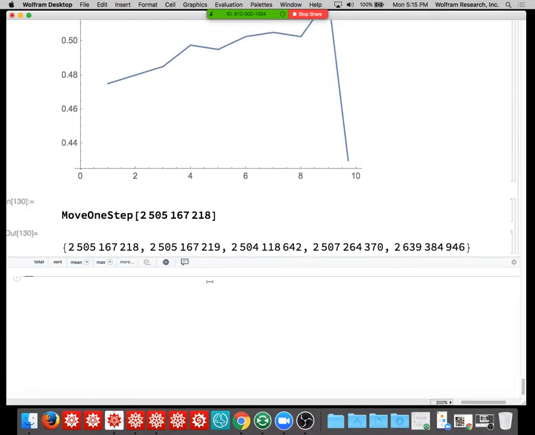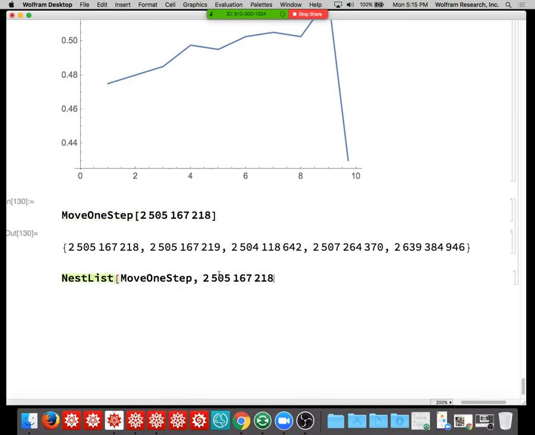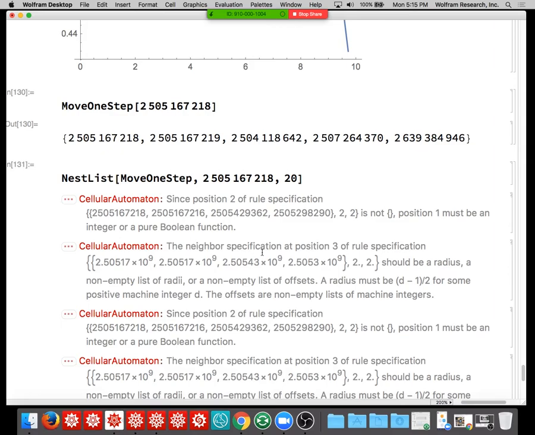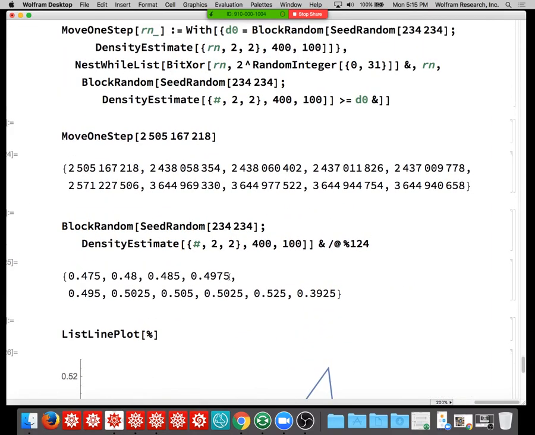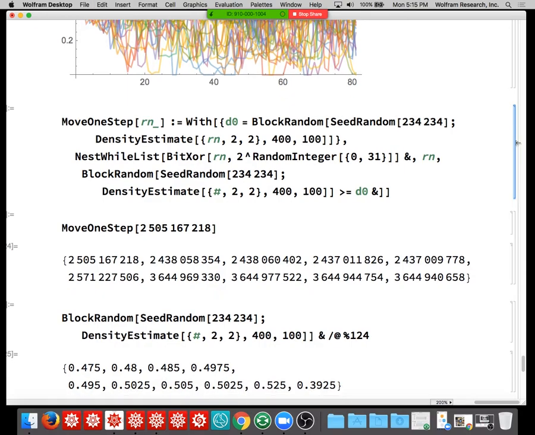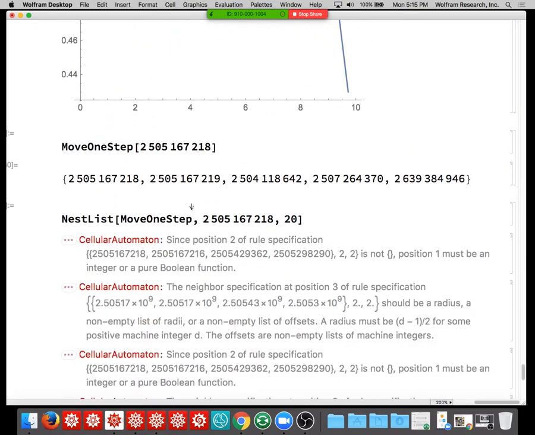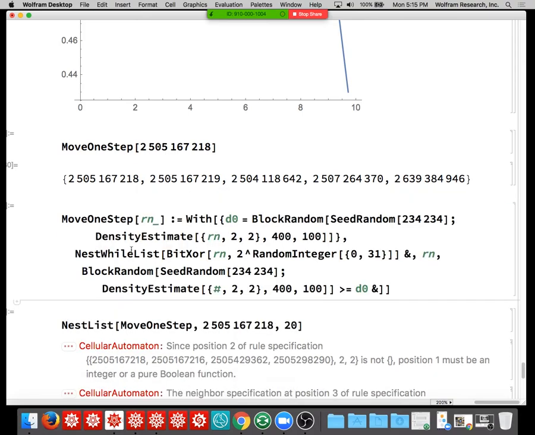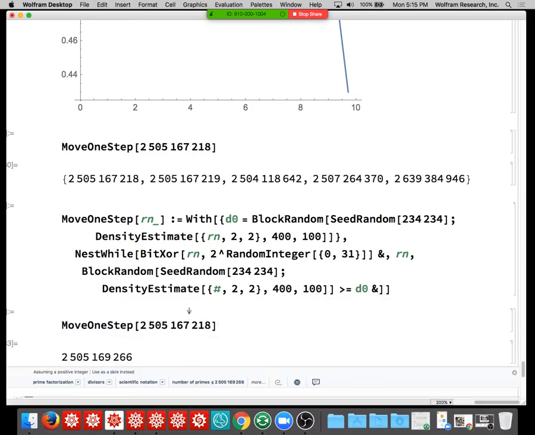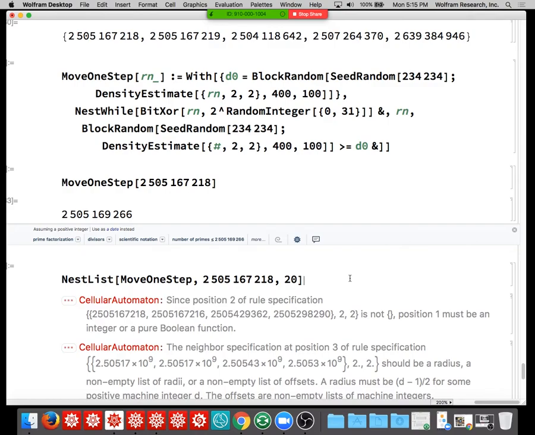So now what we want to do is say nest list, move one step from the original rule. And so now let's say we move 20 steps here. Okay. Wow, what happened there? Oh, I made another mistake. I left it as nest while list, and I should have changed this to nest. Actually, you know what? I'm going to put this definition down again, because otherwise this notebook will be super confusing. Okay, so now let's say nest while here. And now if I say move one step of this, what we should have happen if we evaluate that is that it just comes out with one rule. Okay, so now let's try this again.